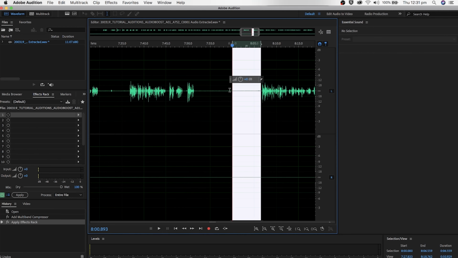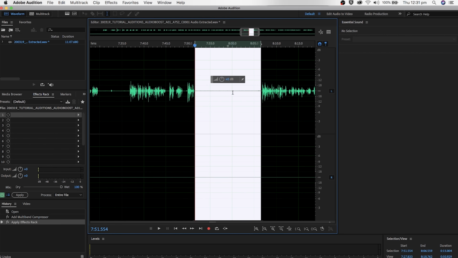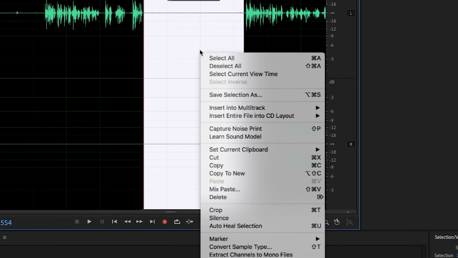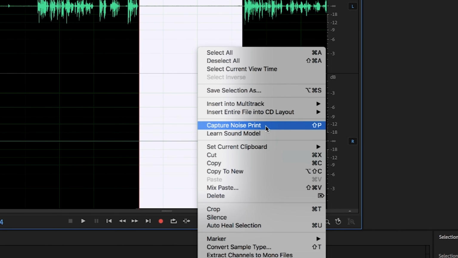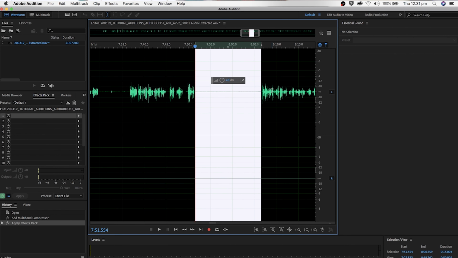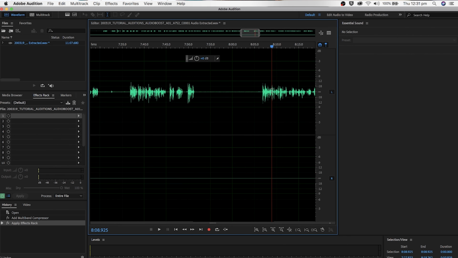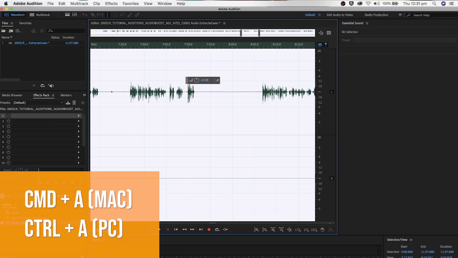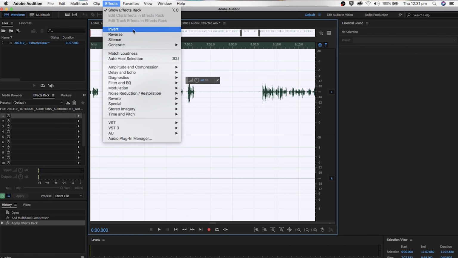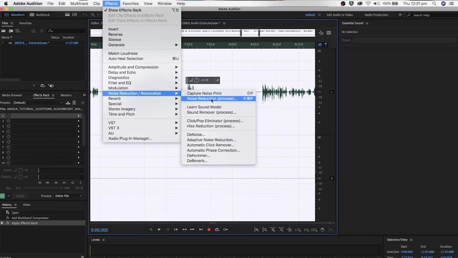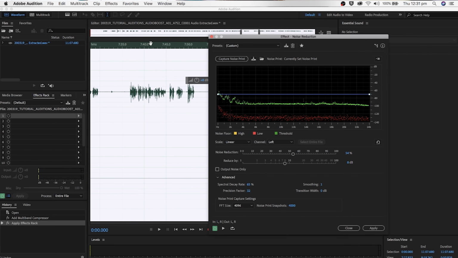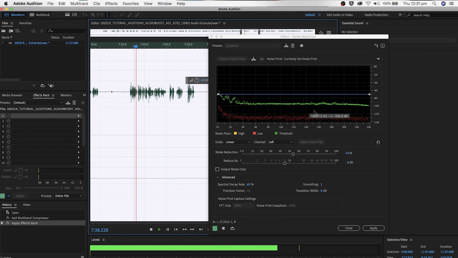Okay, highlight this part and then right click and select Capture Noise Print. This is going to use this section as a sample of the noise that we want to remove from our clip. Next, select the entire clip pressing Ctrl A or Command A. Then go up to Effects and navigate to Noise Reduction Restoration and select Noise Reduction Process. A window will pop up where you can listen and see how the default processing sounds.